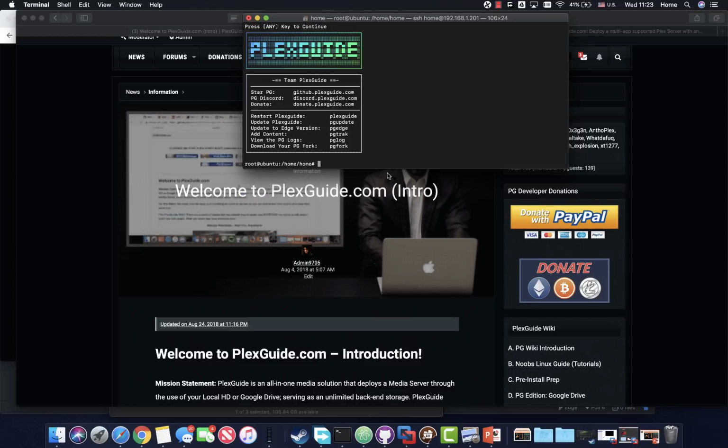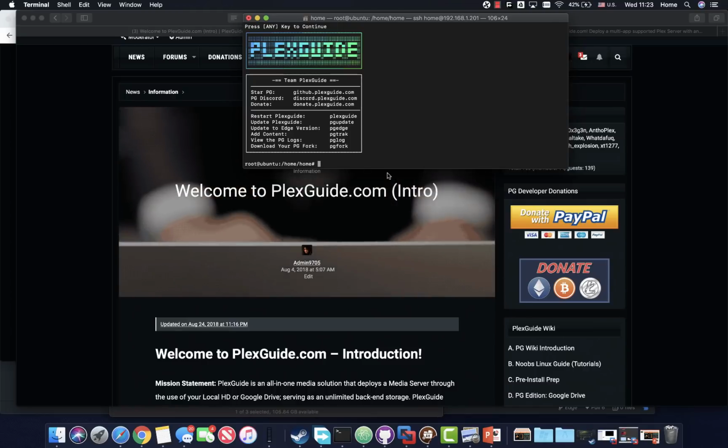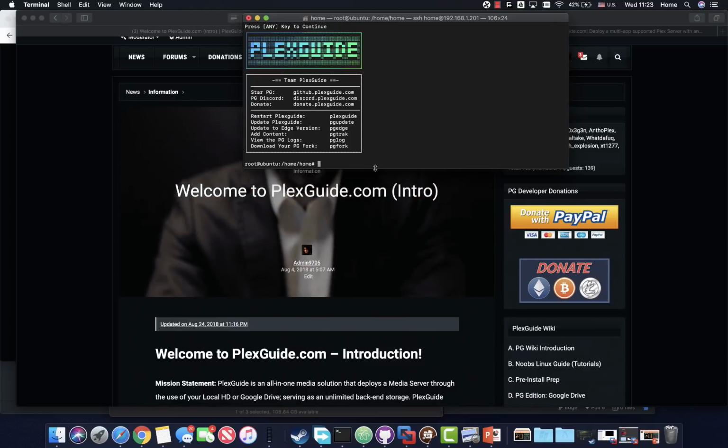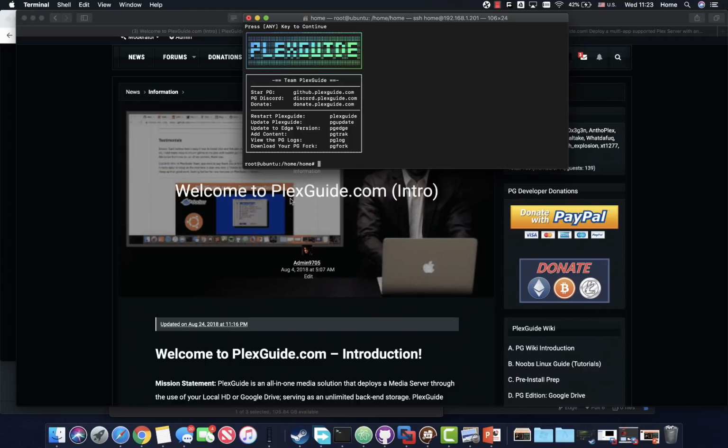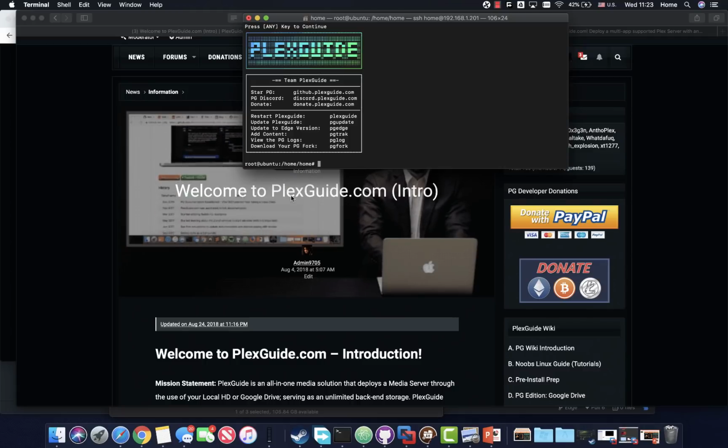So the question is, first of all, why would you use PlexGuide? PlexGuide is basically a very simple program to use, mostly. Because it's Linux, and when I originally started this project, I didn't know a lick of Linux. What I did was I started documenting everything, and when I started documenting everything, I tried to understand what I was trying to do.